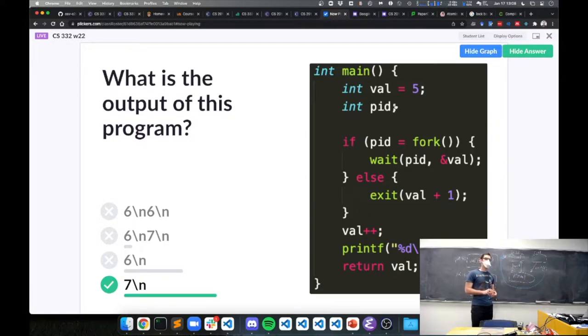So what if there were multiple variables associated with the parent process, and you still exit 6, which variable would it change in the parent? The variable that is changed is whatever memory location the pointer passed to wait points to. So in this case, it's a pointer to this variable val. But whatever address that pointed to, that would be the address that got 6.